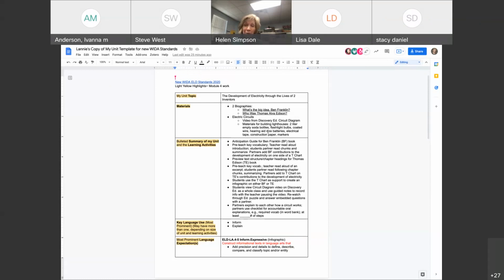And then we actually built lighthouses out of 2-liter soda bottles, replete with a little flashlight bulb and hearing aid batteries. I also included in this section the learning activities, and that helped guide me. So I knew that I was in the content areas of language arts and science.